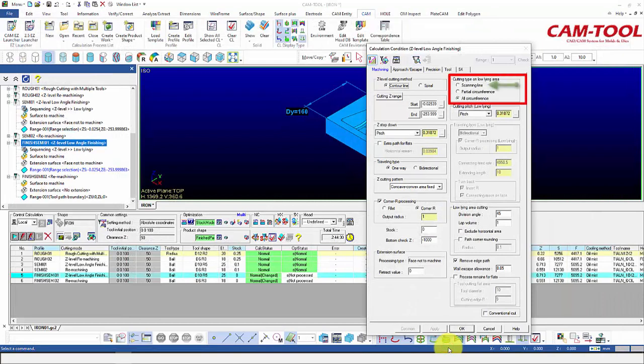We are going to switch the cutting type on low-lying areas to scanning line, which will leave a better finish for our part. We can hit OK when we are done.